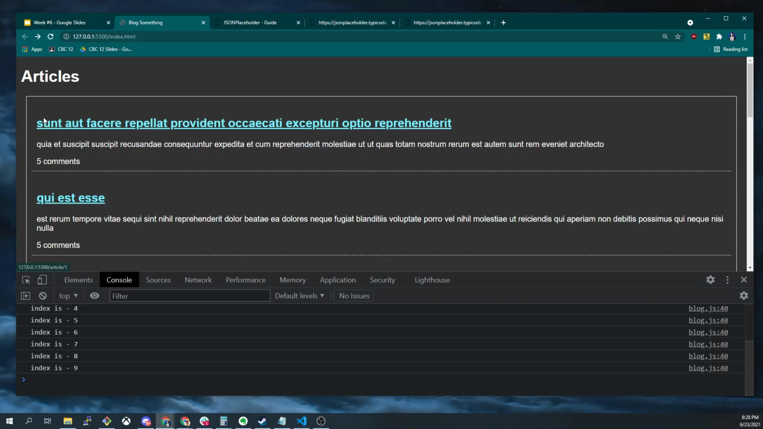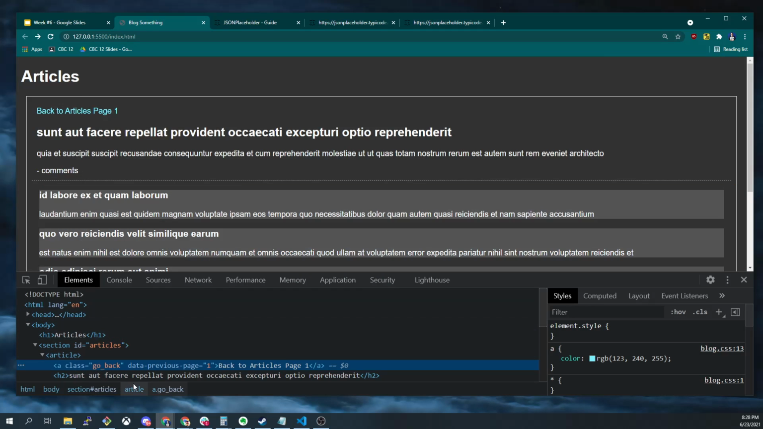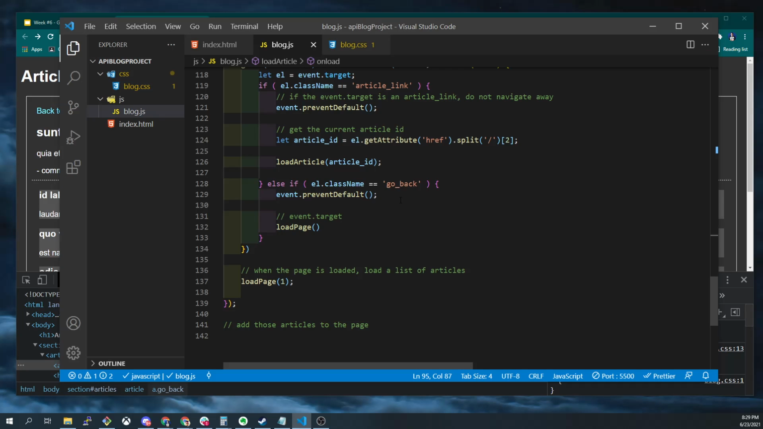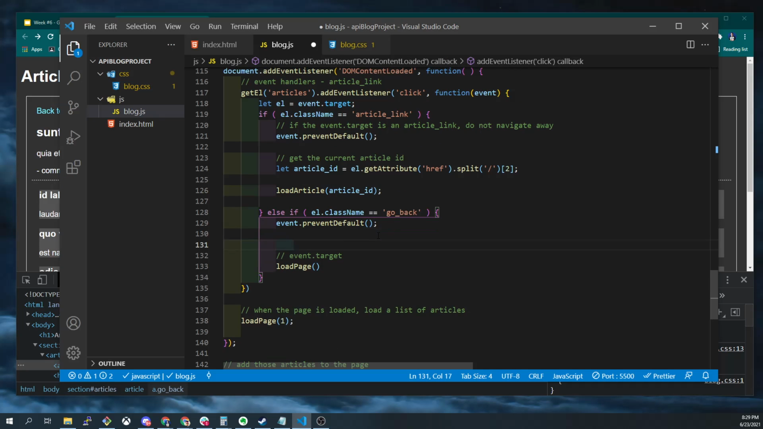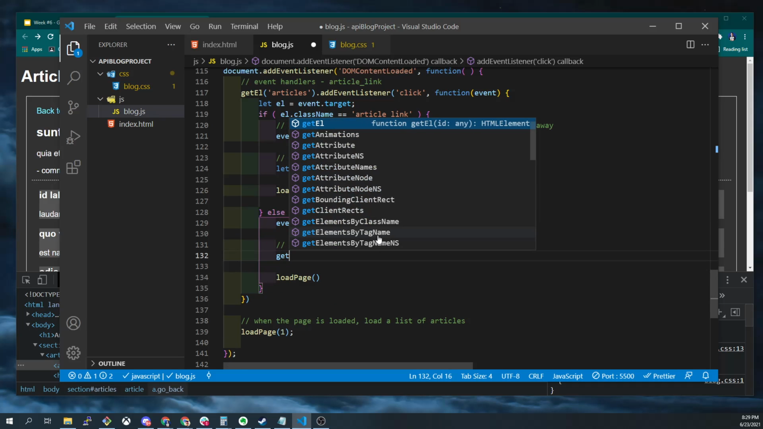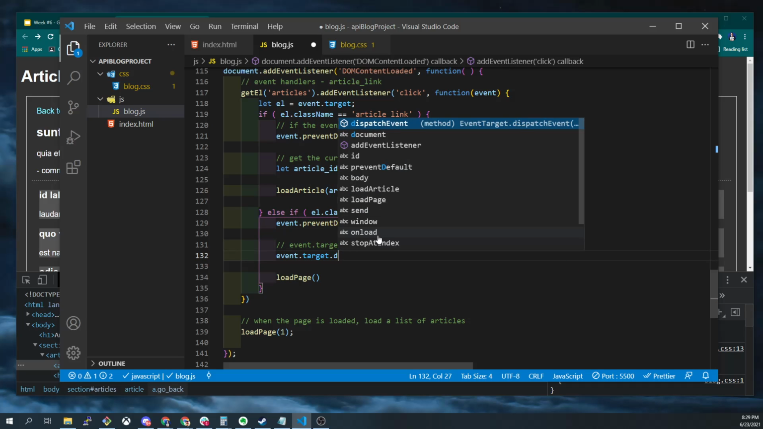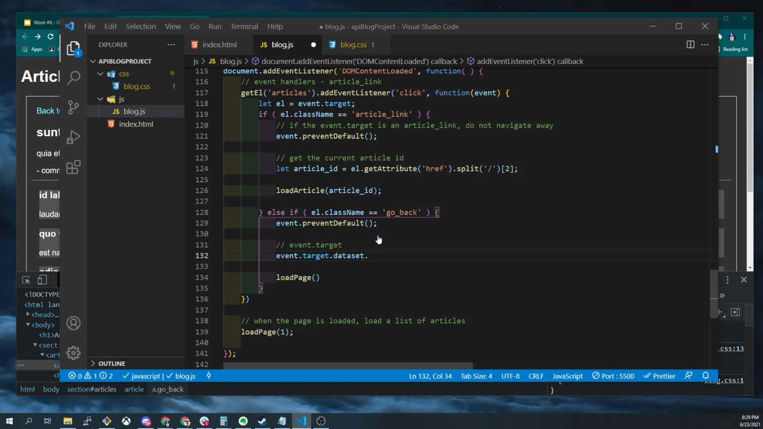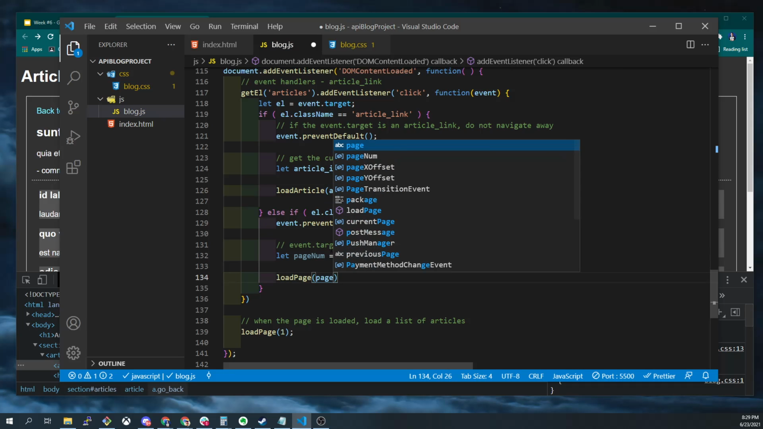Because when we click on this, if I inspect this page, this is the data attribute that we know we can use JavaScript to grab from that event, from that attribute. So we can go get el. We already have it, right? Event.target.dataset, what do we call it? Previous page equals, or that's the value. We can do let page num equals, right? So we grab the previous page and then we click this page num.